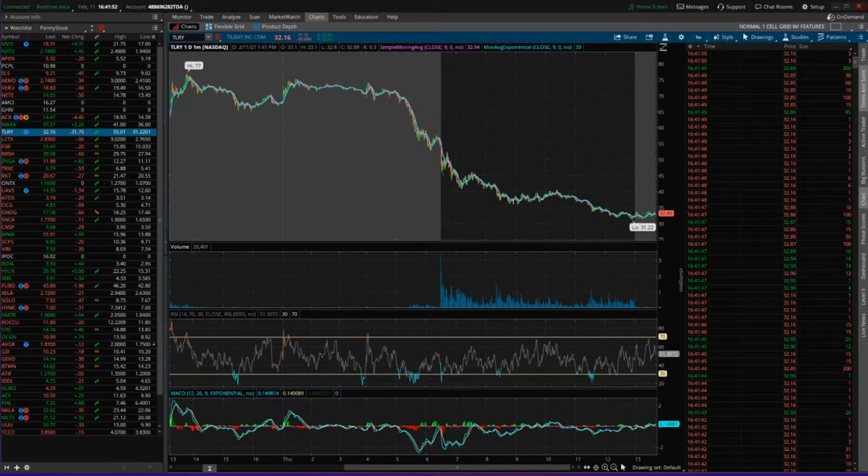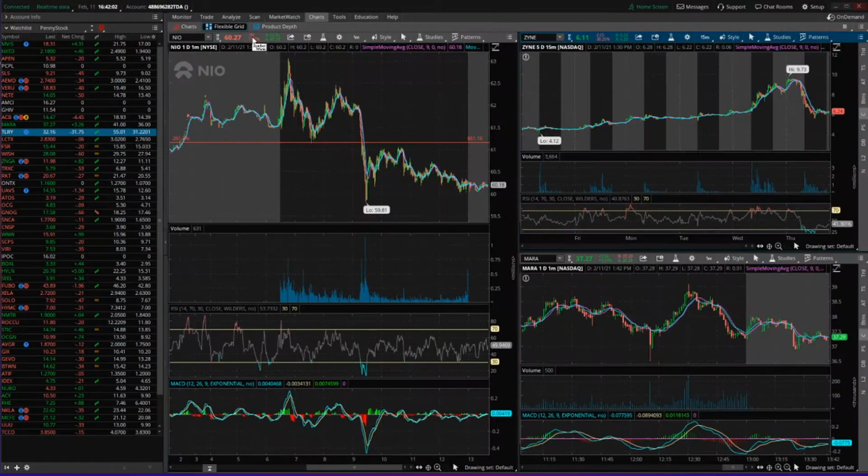It's a lot easier to read the stock in live action, and as you can see, even on mine, I can see orders that are going in every second. I'm going to be going over how I design mine, both with the chart and the flexible grid. I also show my watch list on this side and other different features that you can use on Thinkorswim.